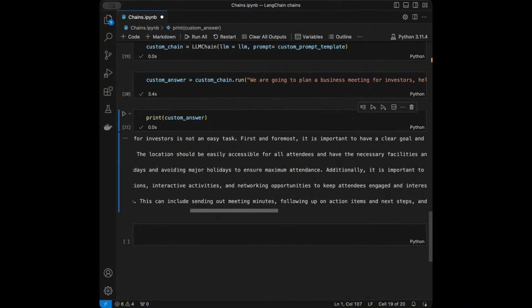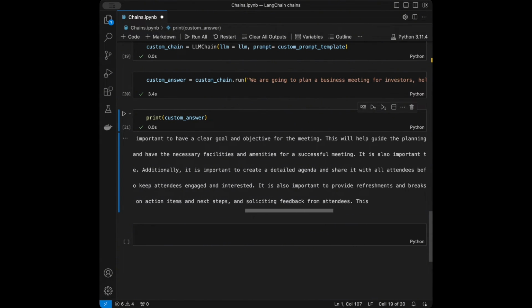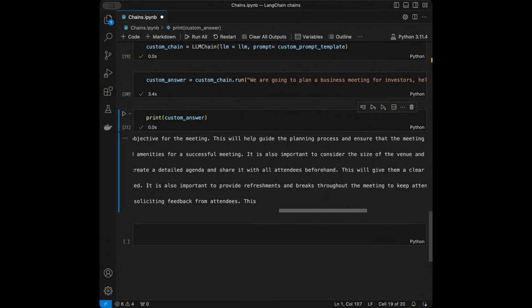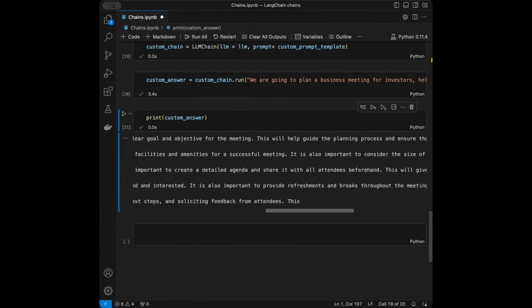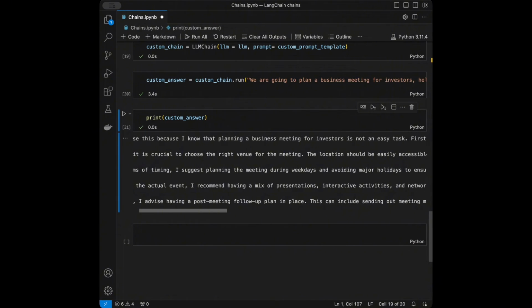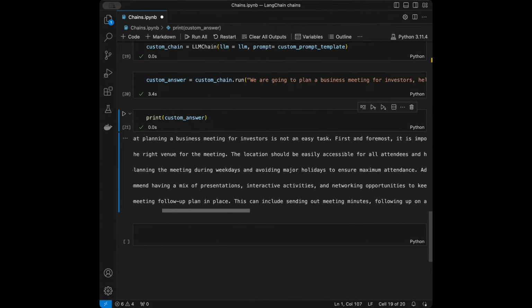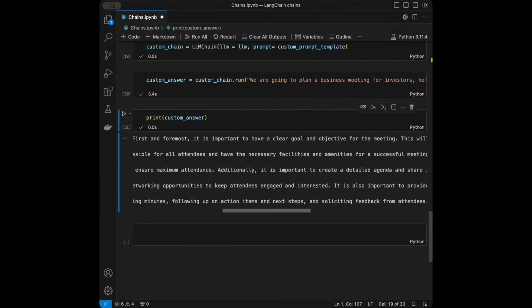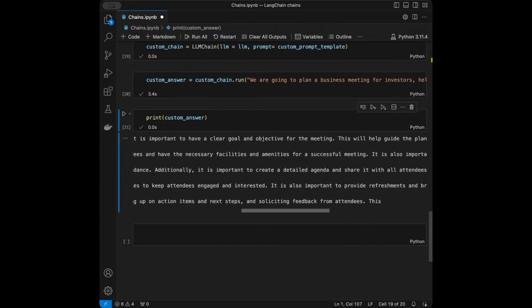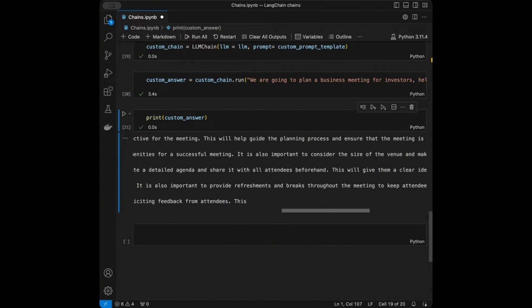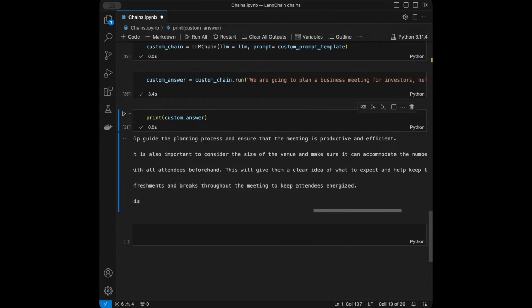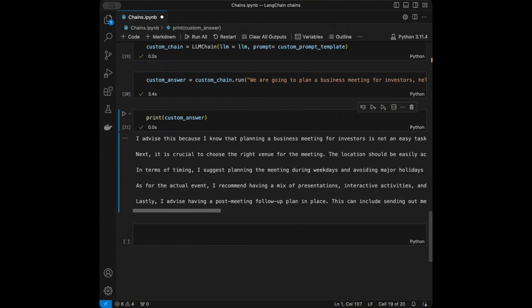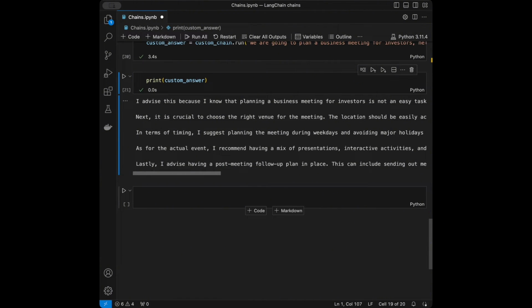First and foremost, it's important to have a clear goal and objective for the meeting. This will help guide the planning process and ensure that the meeting is productive and efficient. Next, it is crucial to choose the right venue for the meeting. The location should be easily accessible for all attendees and have the necessary facilities and amenities for a successful meeting. It's also important to consider the size of the venue and make sure it can accommodate the number of attendees comfortably. In terms of timing, I suggest planning the meeting during weekdays and avoiding major holidays. So I'm going to go to right.